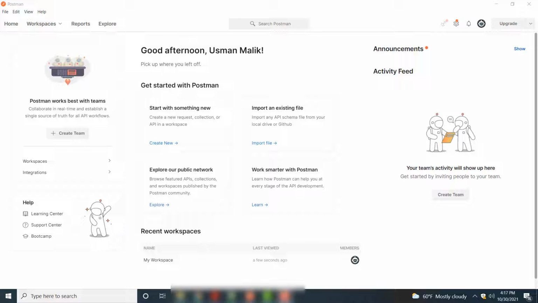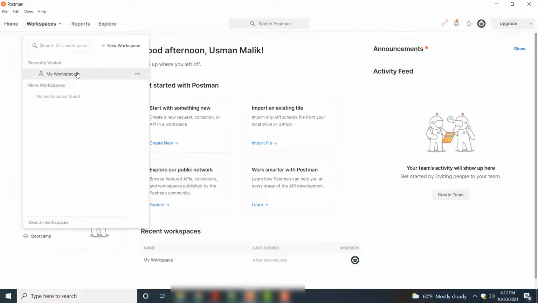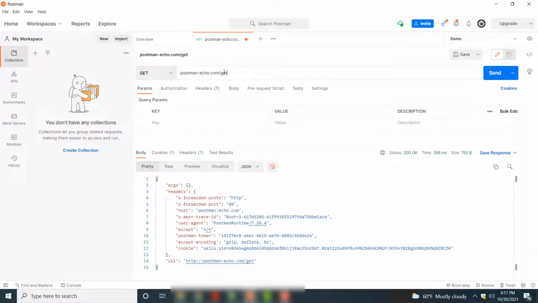In this regard, the first task is how to send a request or a call to any API. To do so, you have to go to workspaces here and then you have to select your workspace. Any workspace, I will select my workspace. And here, basically in this field, you have to send a request to an API server.